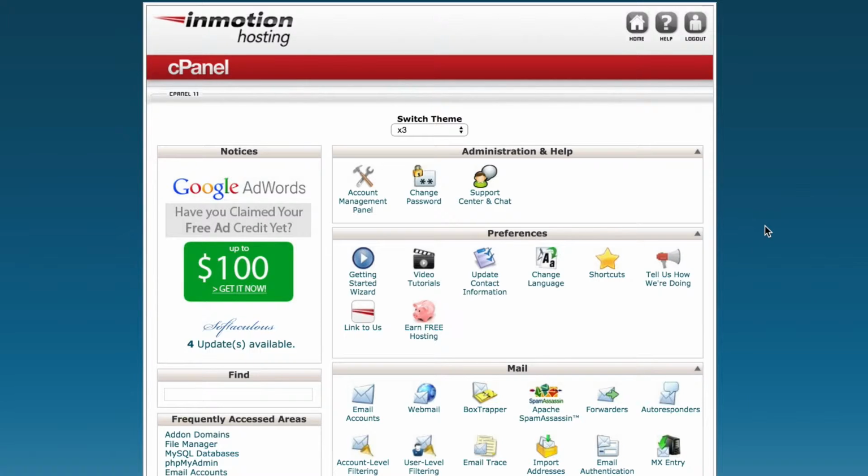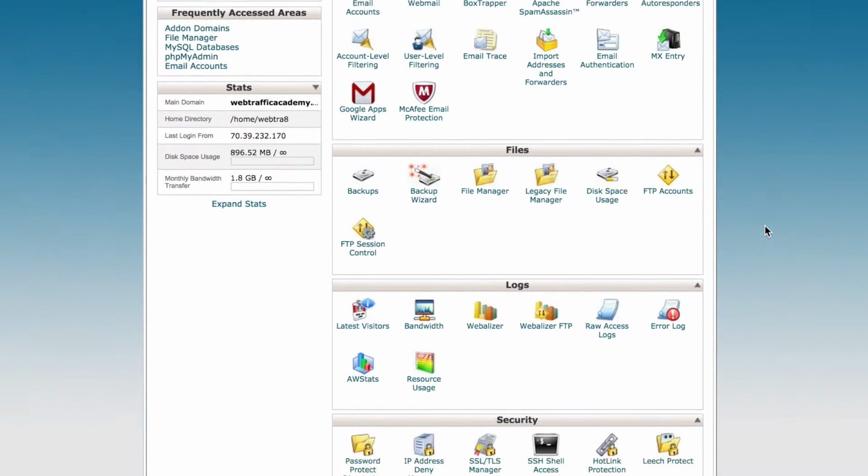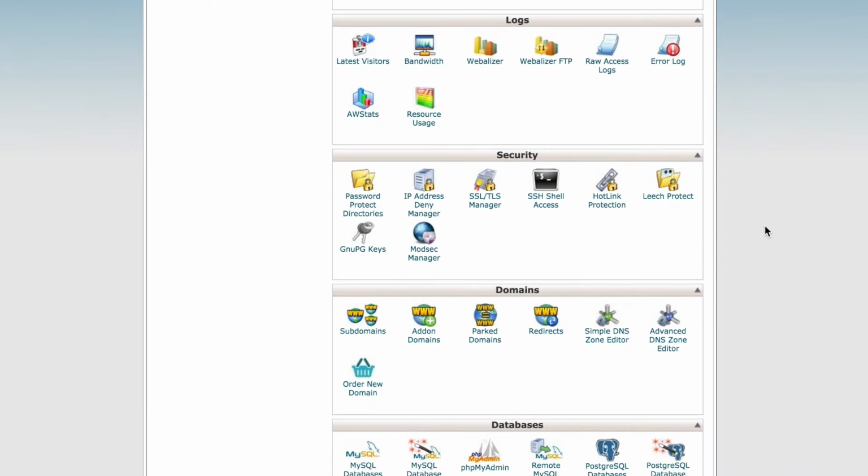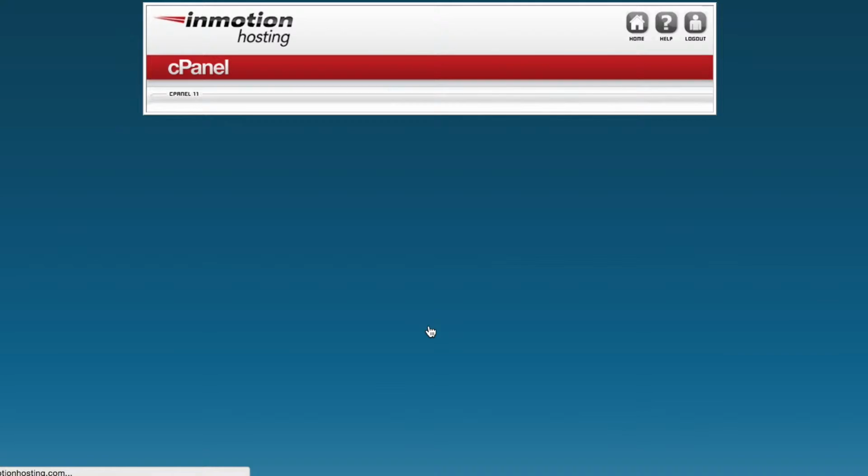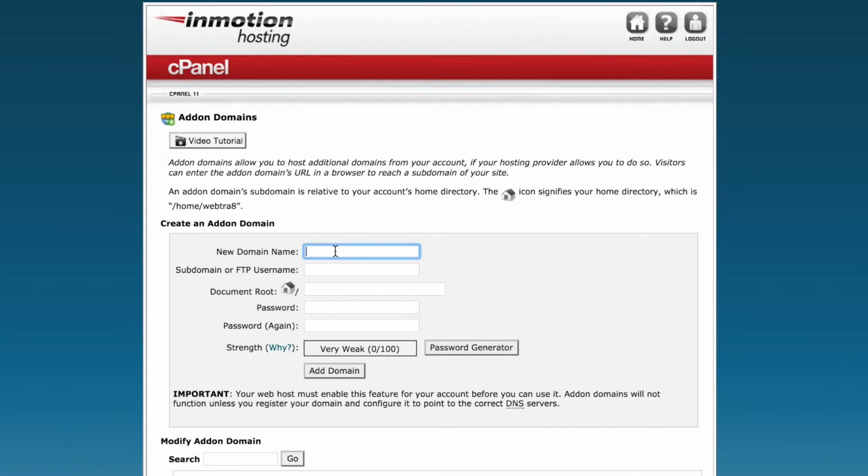So once you set up your InMotion Hosting account, you can log into your cPanel and scroll down, and first thing we're going to do is add our domain. So you'll click on Add on Domains, and we're going to add a domain called creatingyourlifestyle.com, and then we're going to need to set a password for that.